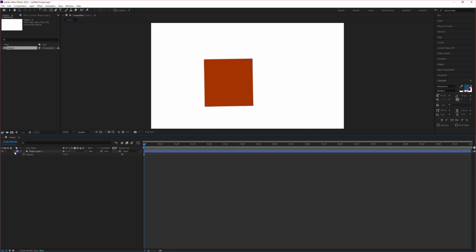This is the transform properties of any shape or any layer. This is a shape layer. In the same way, if you import an image, you will get an image layer. In the same way, you will get a video layer. And also you can import Photoshop layers, as well as Illustrator layers. So now I'll press R.